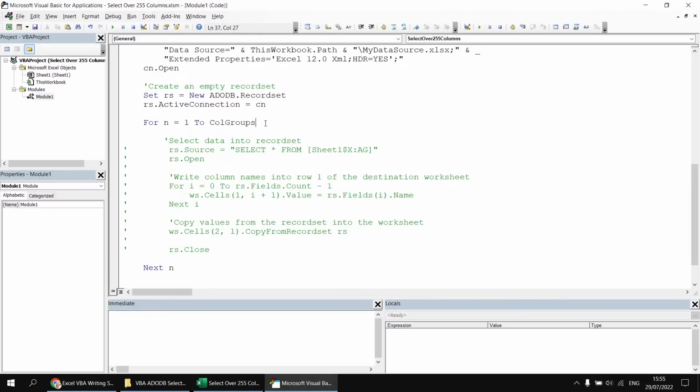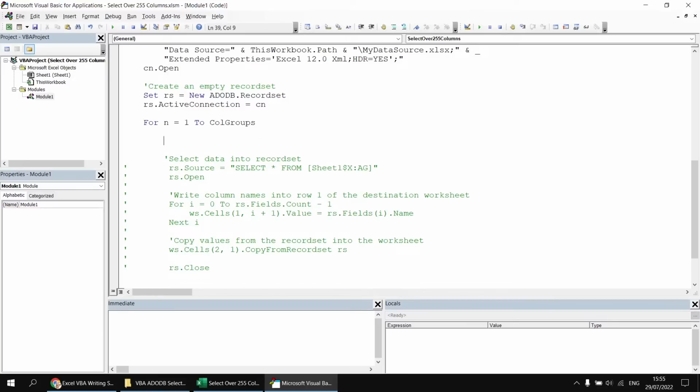Because what I want to focus on now is just how to calculate the first and the last column number for each group. So inside here, let's actually start with the last column number in the group first, because it's slightly easier to calculate. If I say last col num in group, I'm simply going to make this one equal to the value of n multiplied by the number of cols per group. So if I'm on group number 1, if n is 1, then 1 times 255 means the last column will be 255. The second time the loop goes round, 2 times the cols per group gives me the last column I'll import of 510, and so on.